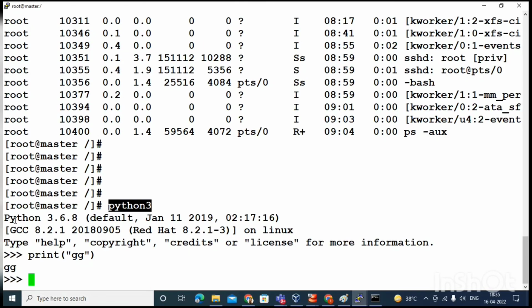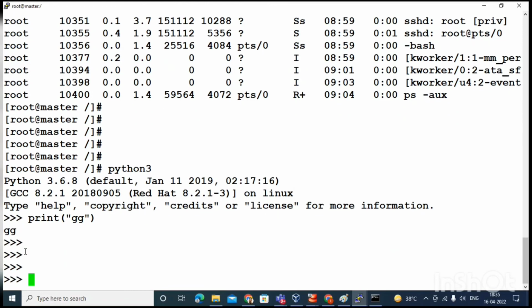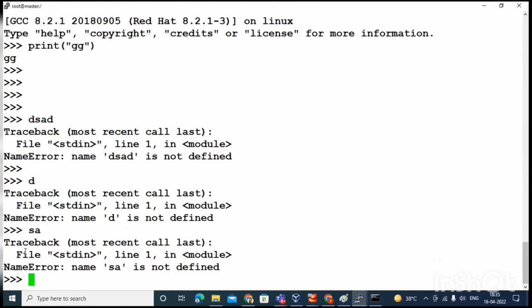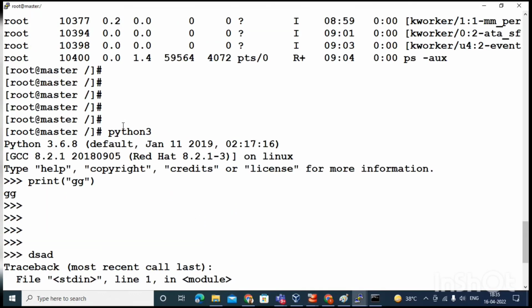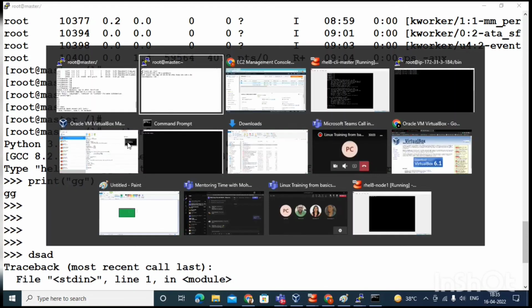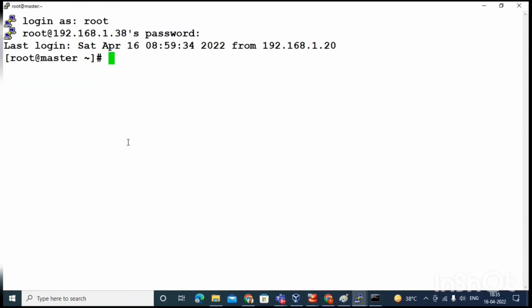So here I am running Python 3, so I can't run commands now. Here I can just do Python coding. But if I want to see the process ID of this particular program which I am running, in Windows also you can get the process ID. In Linux the thing is very simple.